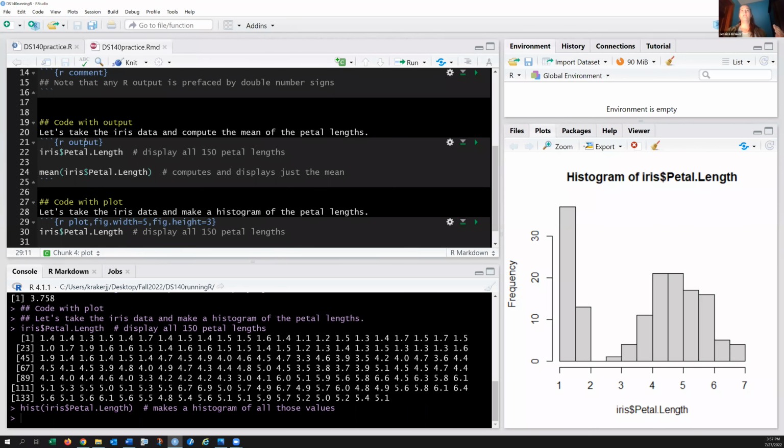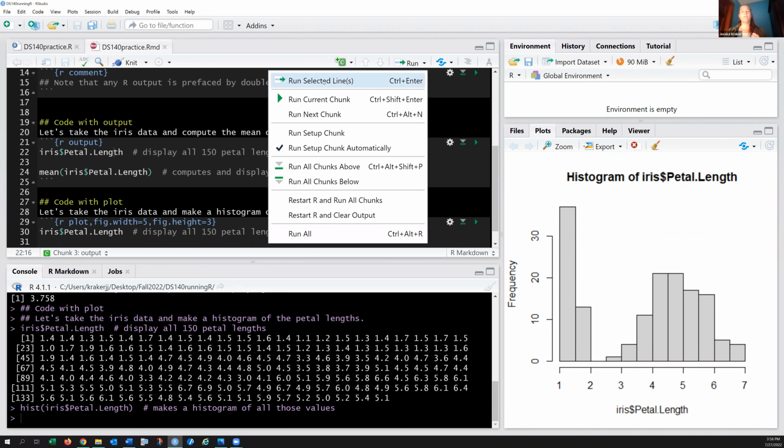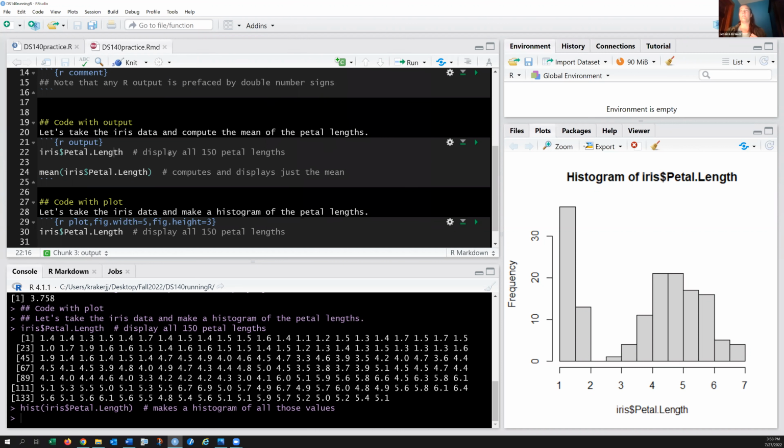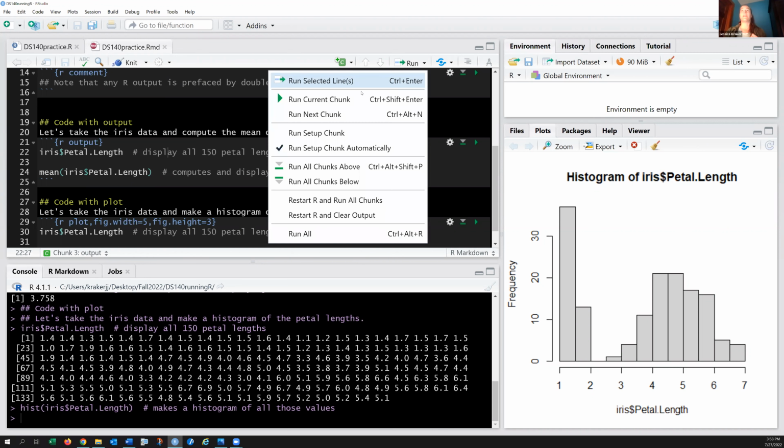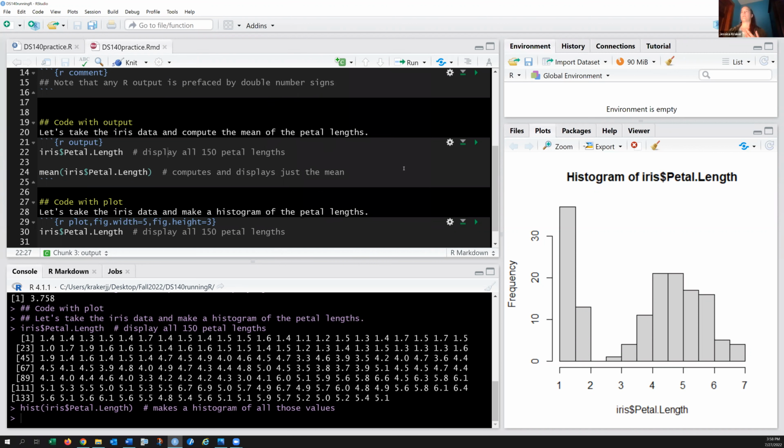So let's suppose I wanted to run these two lines. I could do the same thing as I've done previously. I put my cursor on that line, I hit run. Now I've got some more options. I can run the selected line. I could also run the entirety of the current chunk, or I could run the next chunk. So I've got some options. A shortcut way, if I just want to run these two lines, is I can hit the little green arrow over here. And if I hover over it, it says run current chunk.